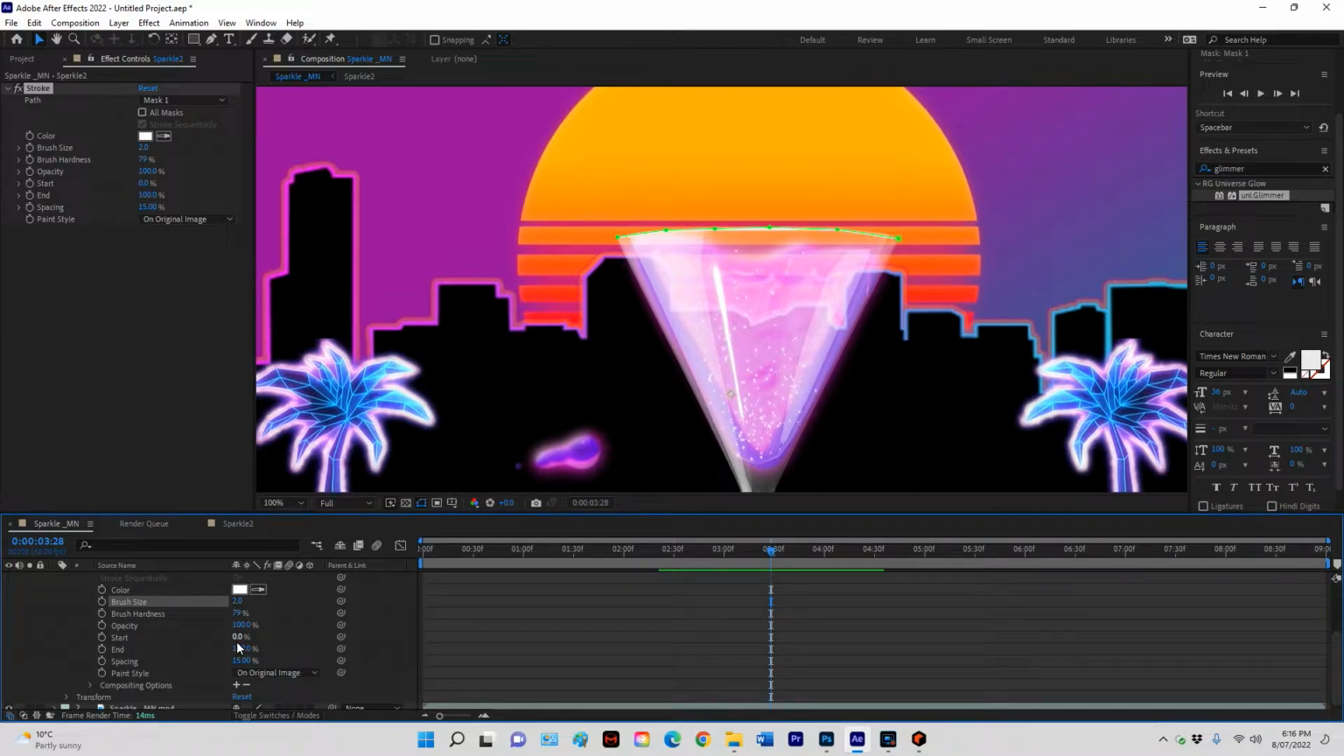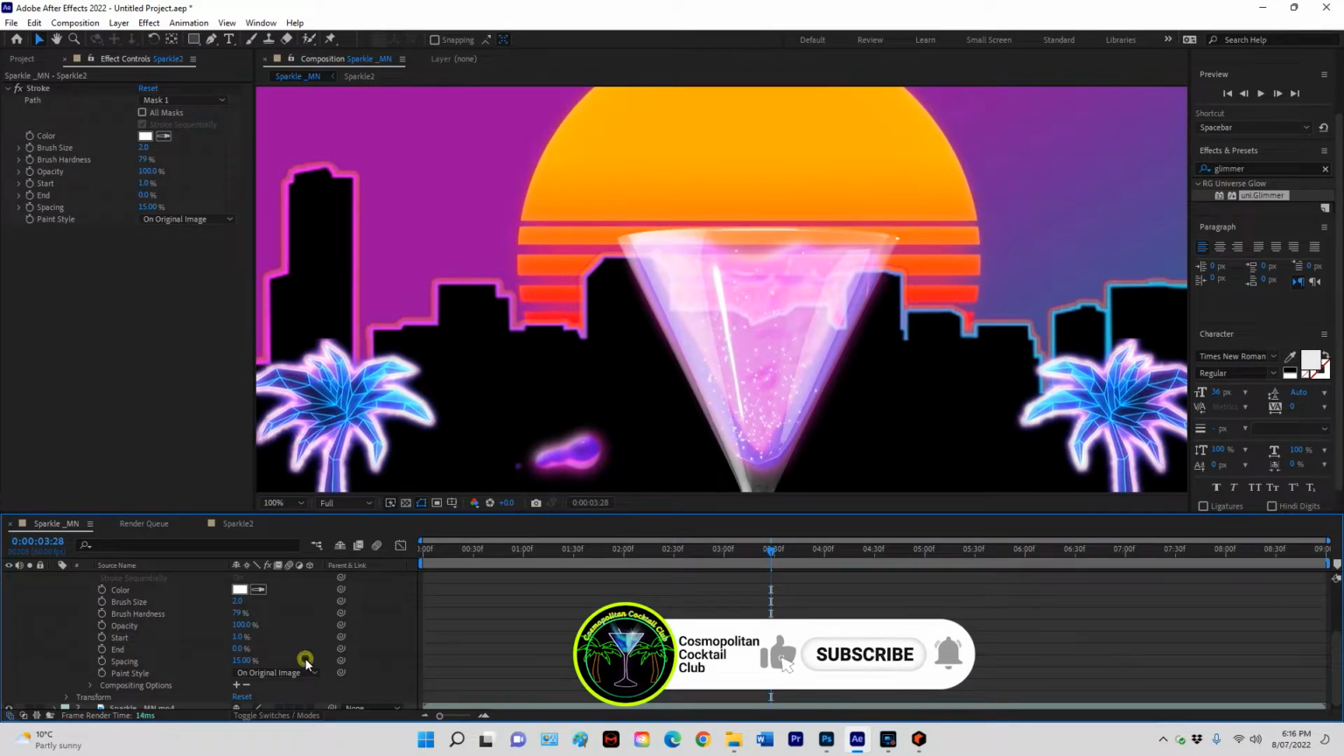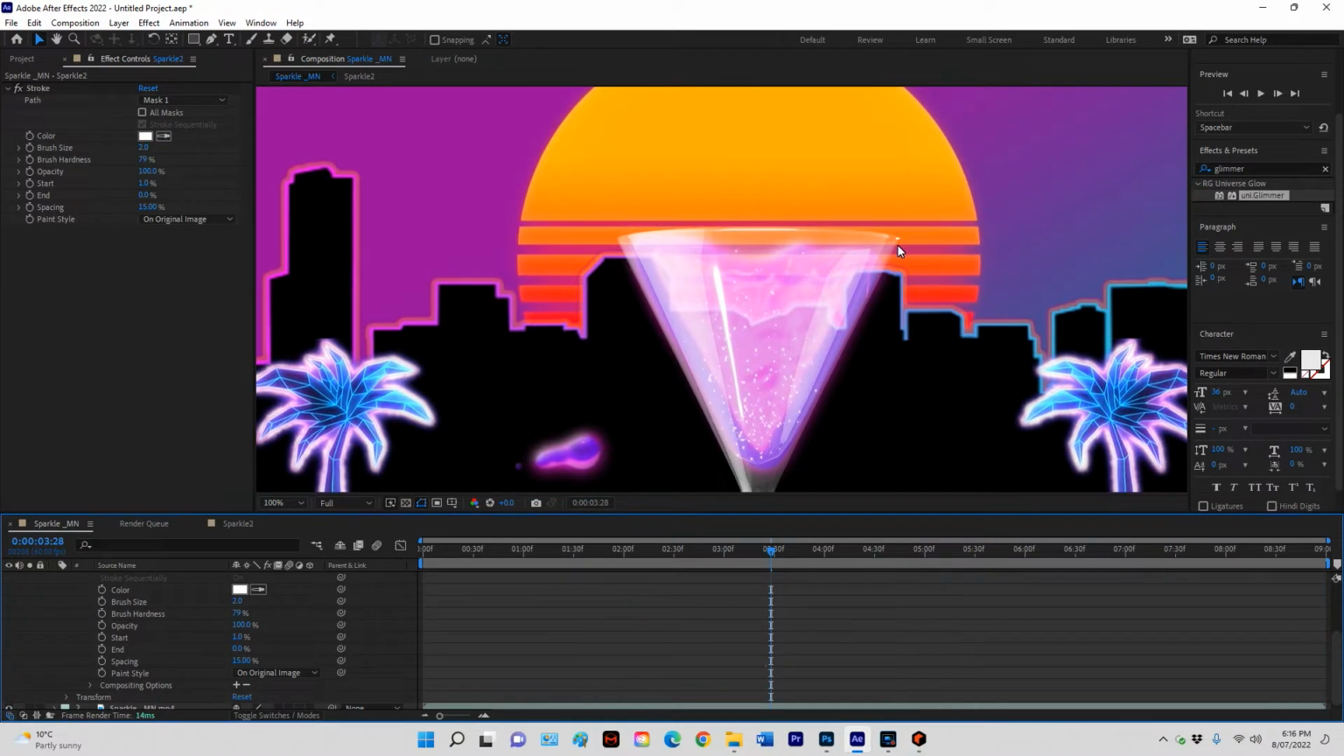For when the animation starts with the sparkle, I want the percentage of my start to be 1 and the percentage of my end to be 0. What that does is make the line start at 1% and end at 0%. So if you look here, you can see that has now become just a tiny dot, right at the end there. And we want that dot to travel across from one end to the other. So let's keyframe that, so start and end.